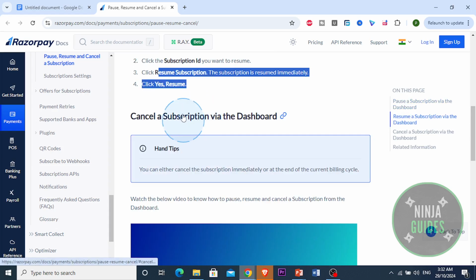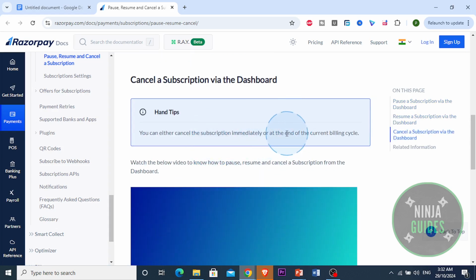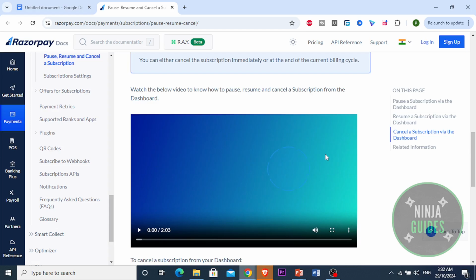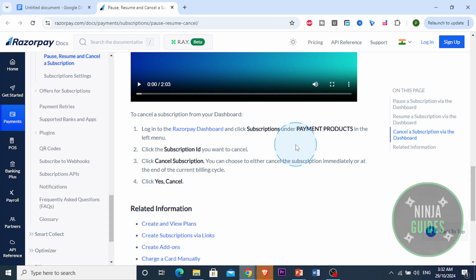Now, this is the third thing I want to show you. How to cancel a subscription. You don't want it at all. If you don't want a subscription at all, you can cancel it immediately or at the end of the billing cycle, and you'll still be able to use it. If you cancel it immediately, use it until the next billing cycle.